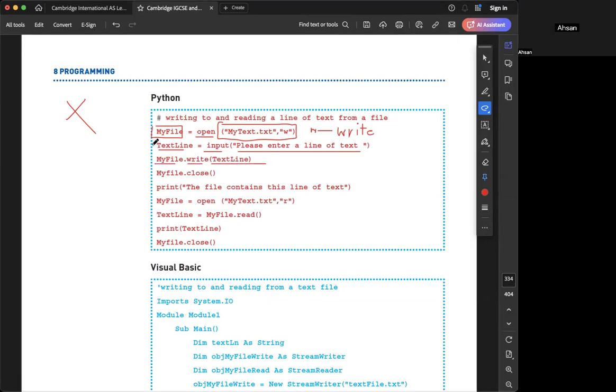Yes. So whatever the text line you have written, it is going to be connected with the my file. My file is a variable up there. In my file, you already stored a value, mytext.txt. Okay. Then you need to close it. That's it. So this is how simple it is in Python.